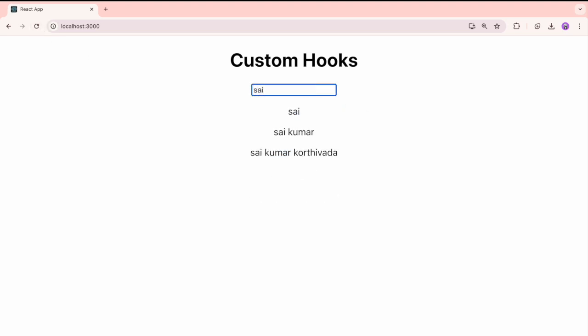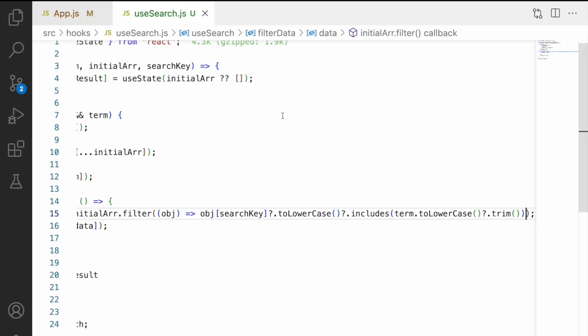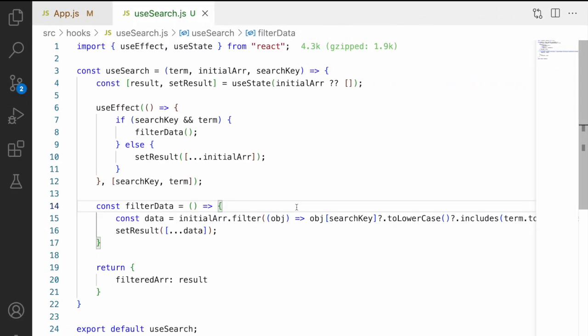Let me give Sai, and let me give Kumar, and let me give Kurtiwada, and you can see the output. When I give the spaces also, you are able to see the output because we have trimmed the complete string whatever we are giving as input. But if you give some space in the middle, that will not work because you are giving an extra space in the middle of this string, so it always searches for the exact string. So that is how you can use custom hooks in our React application.